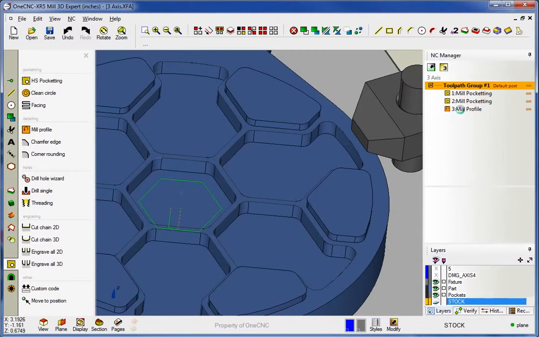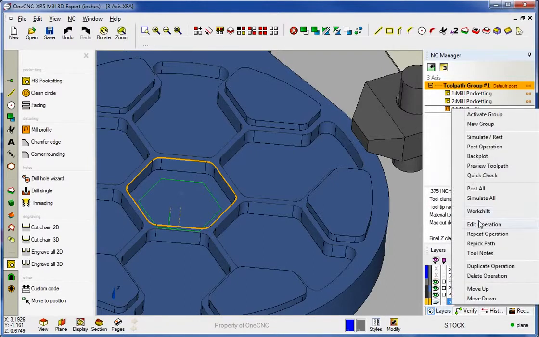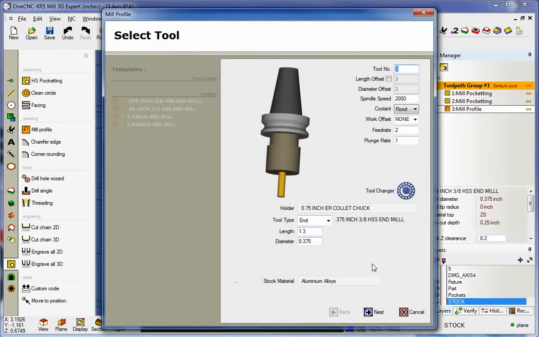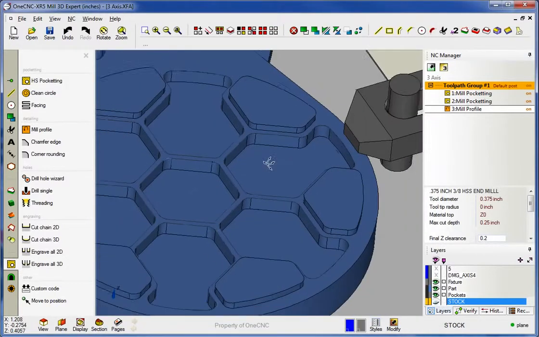Now, as you accumulate operations, they get stored within your NC manager. This is where you create your CNC code, and you can easily reposition these, reorder them if you want, just by taking your cursor and dragging them down. It's easy to edit the commands. You can just right-click, for example, and select Edit, and then go back in and make whatever changes you'd like to make.